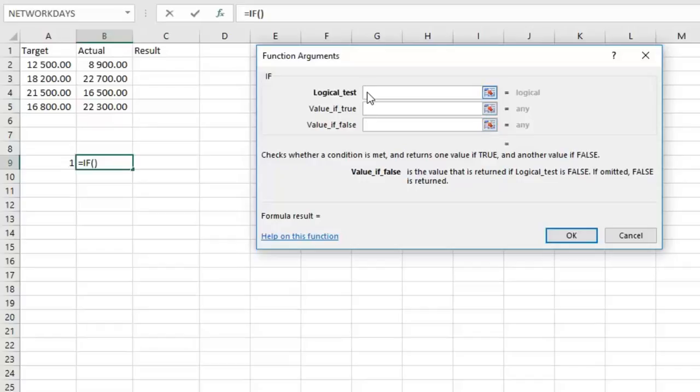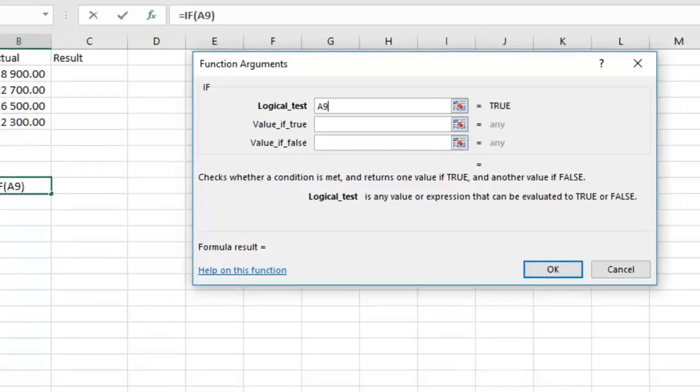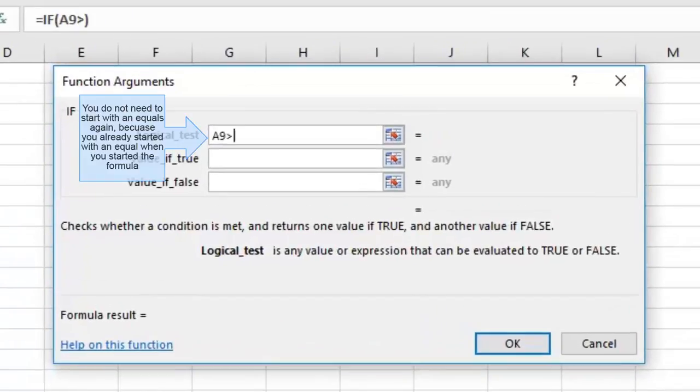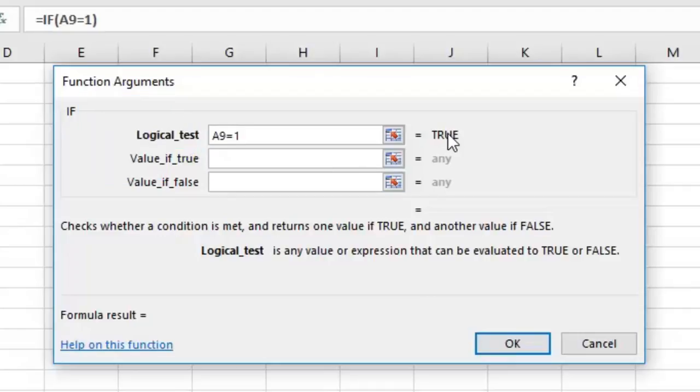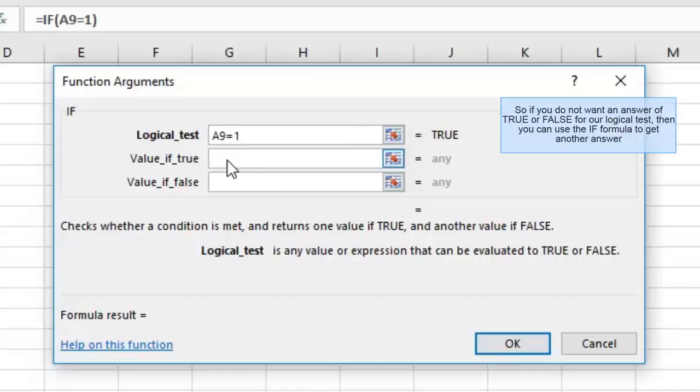Let's start with the logical test. So if A9, let's click on it, is equal to 1, and at the moment it's already telling me true. When you do functions, always watch what's going on on the right-hand side. If you've done something wrong, you'll probably get an error here. I can see we're on track here because it's already saying true. Let's click in the next section.